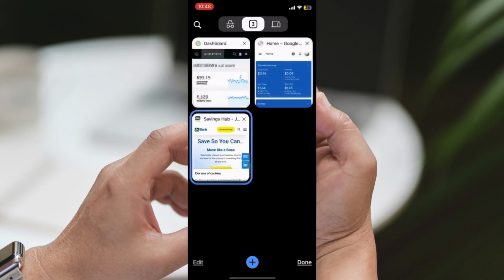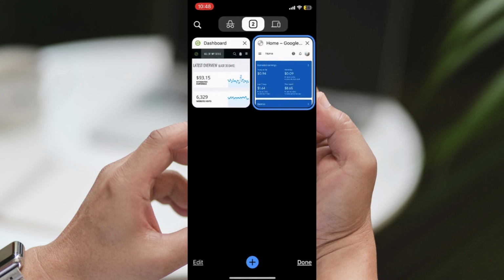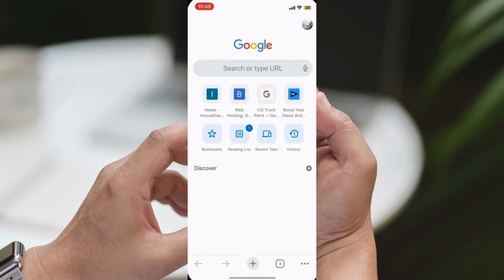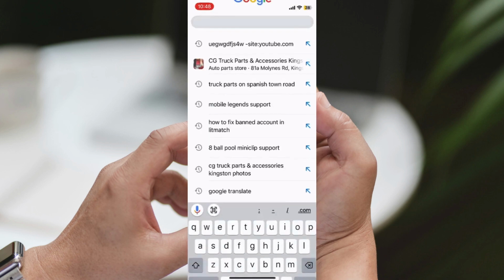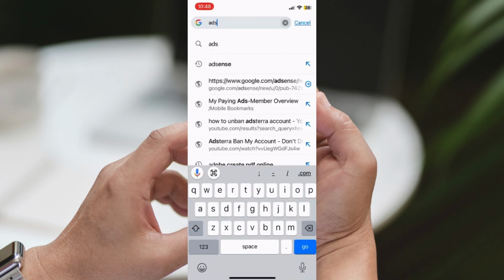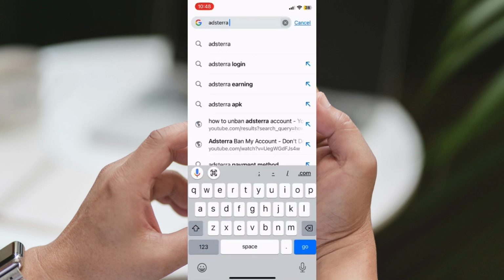Have you ever found yourself locked out of your Adsterra account? The frustration is real, but fear not, you're not alone. We're here to lend a helping hand and guide you through how to unban your Adsterra account.